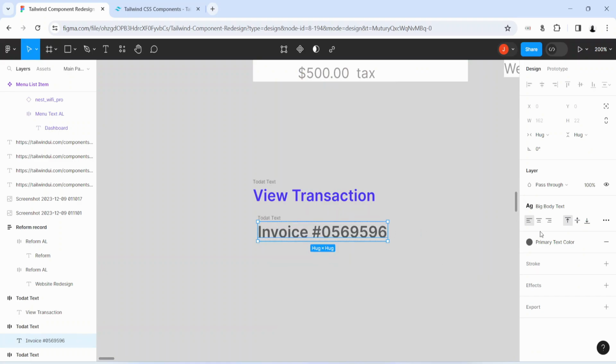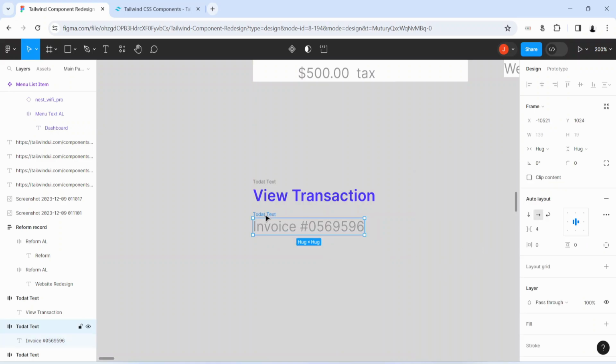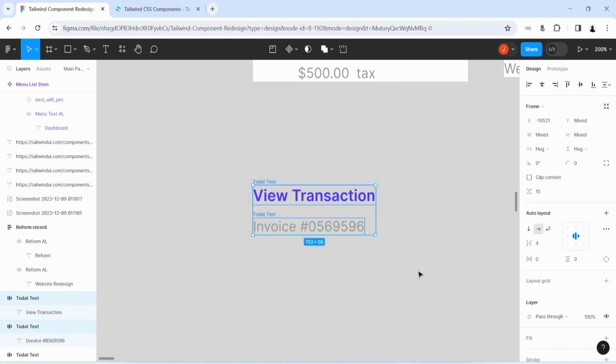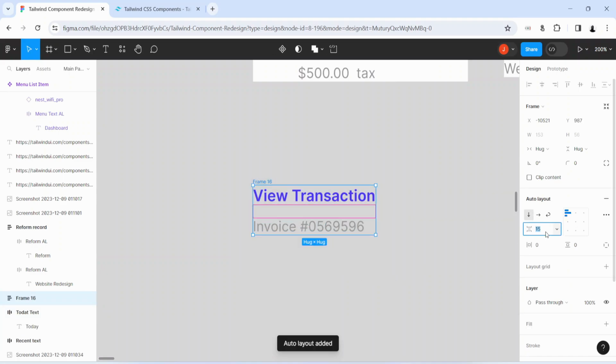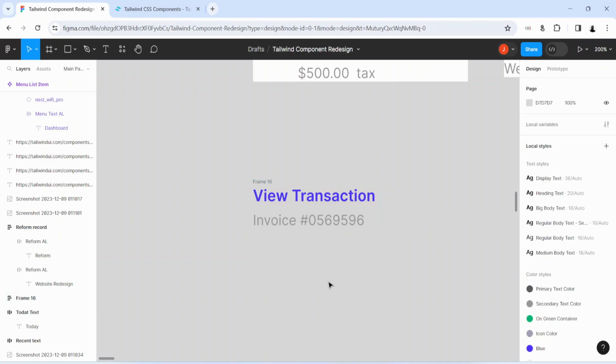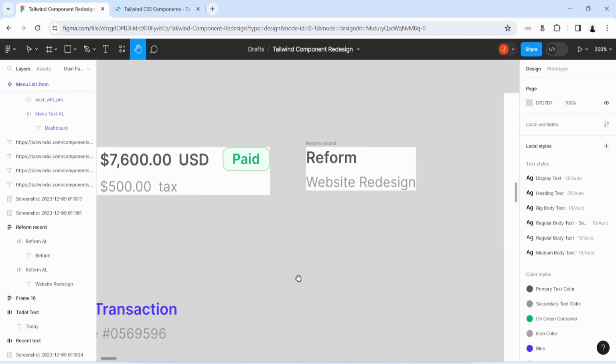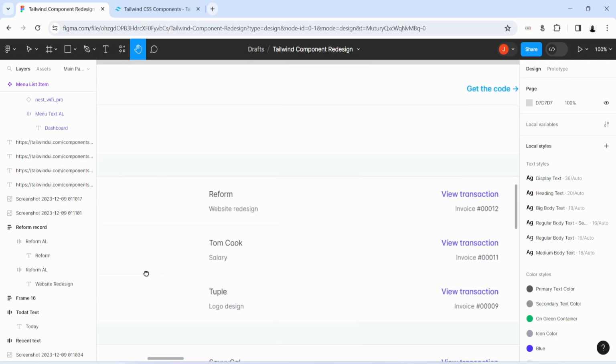Now keep that selected and make sure that the text style is set to regular body text, and make sure the color style is set to secondary text color for the sake of visual hierarchy. Now keep the both of them selected, put them in an auto layout, and set the space between the both of them to 8. Now after I do that, I would come here and I would ensure that we do something that is being captured here.